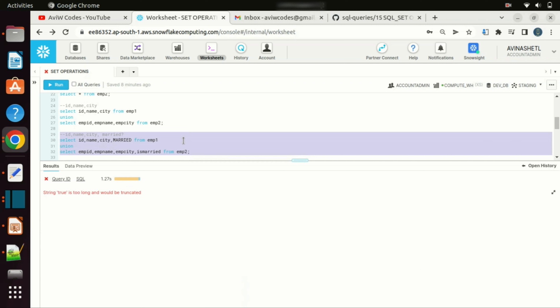Select ID, name, city, and married from EMP1, union select EMP ID, EMP name, EMP city, and is married from EMP2. Here married is of type character and is married is of type boolean. SQL tried to convert boolean values to character, but the character equivalent of true is 4 characters long. That cannot be converted to a character value. So implicit conversion did not work. In such cases, we can convert values explicitly using the function cast.